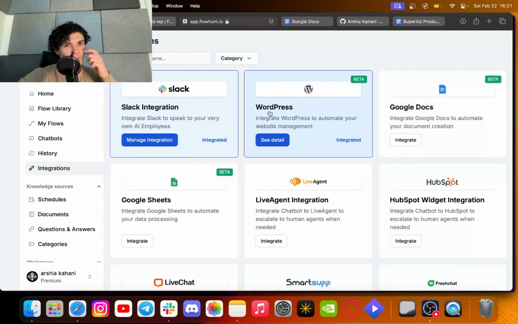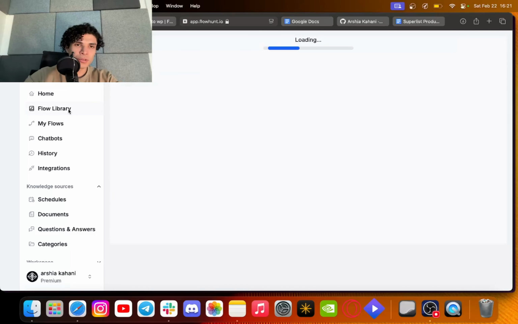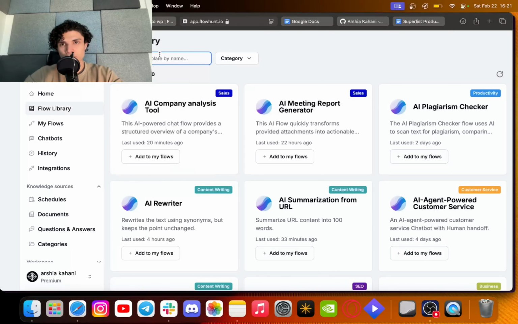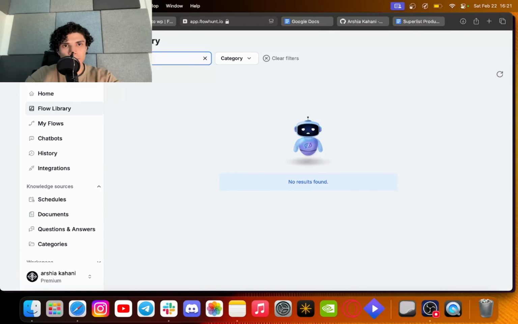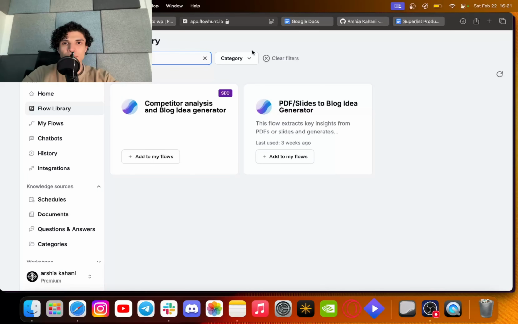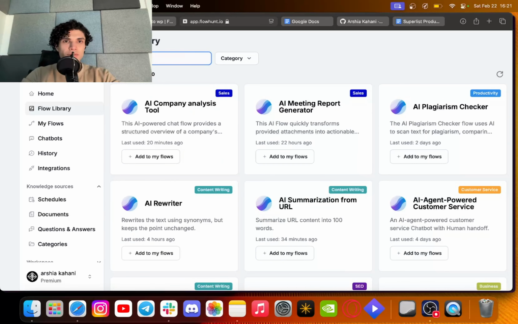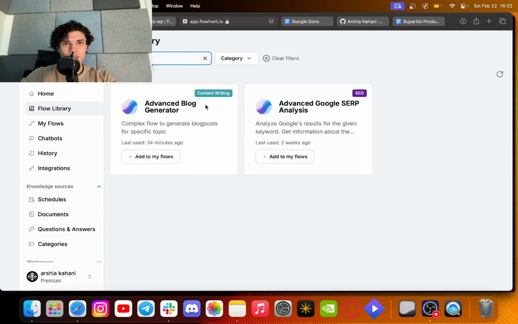First I'm going to go to Flow library and then add the new flows that we're going to need. The first flow is blog idea generator. That's the part that gets a new blog idea based on the competitor analysis that it does, and also advanced blog generator. That's the second flow that needs to be added into your workspace.